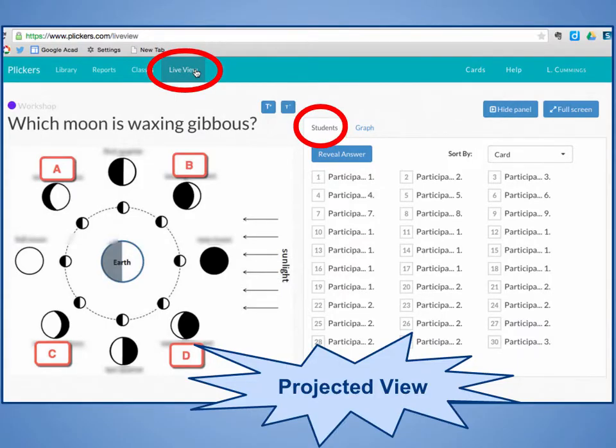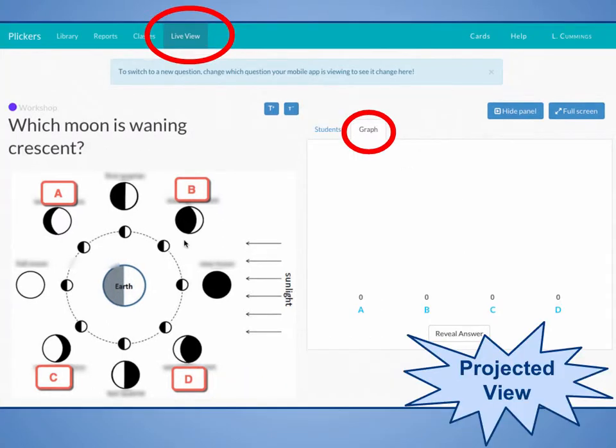To display your questions to your students, you will need to use a computer connected to a projector or other large screen display. Navigate to the Plickers website, sign into your account, and click on the Live View tab. This screen is showing Live View when you have the Student tab active. As students' responses are collected, the numbers for their cards will be colored in. This screen is showing Live View when you have the Graph tab selected. As you collect responses with your device, the bar graph will adjust and display the responses your students make in real time.